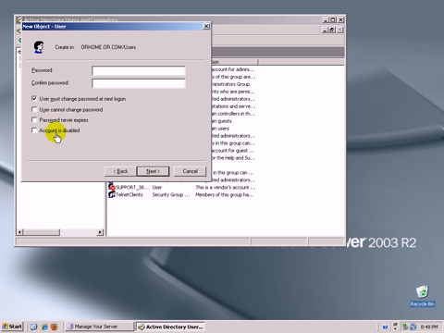The last option is account is disabled, so basically you can disable the account and make it an invalid account, or the user won't be able to log on. So we're going to go ahead and create a password. Make sure the password meets your complexity requirements that's set up by your default domain profile.